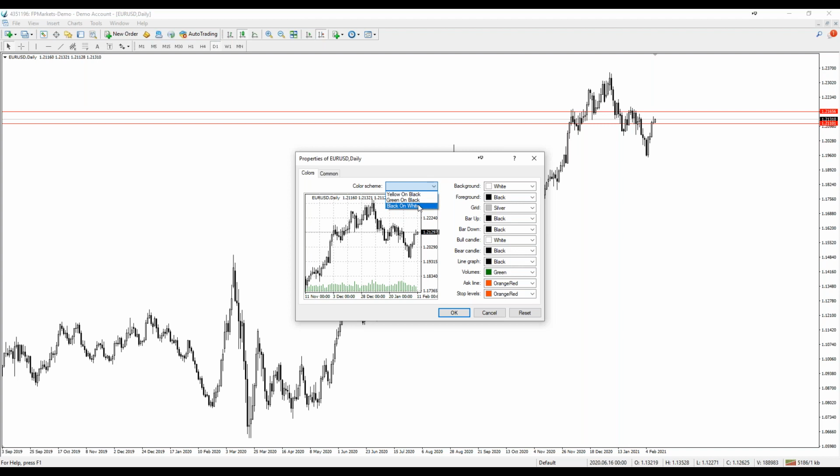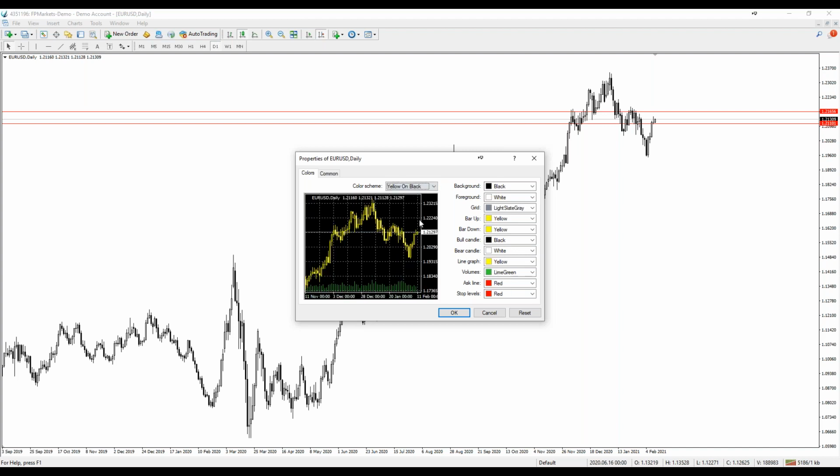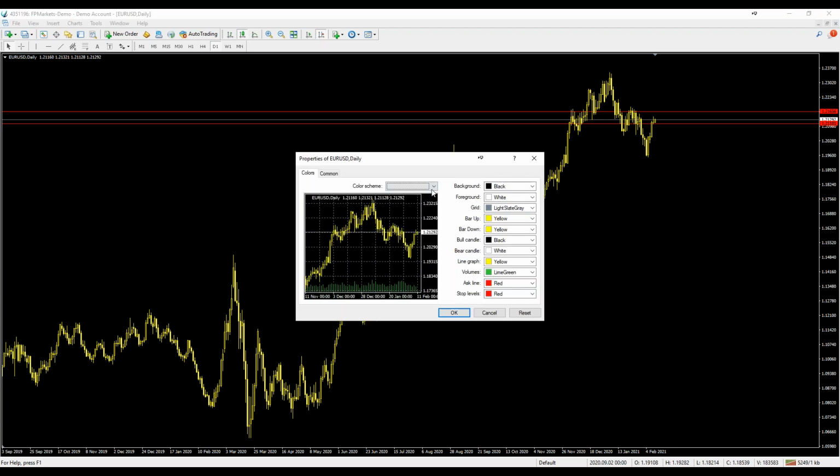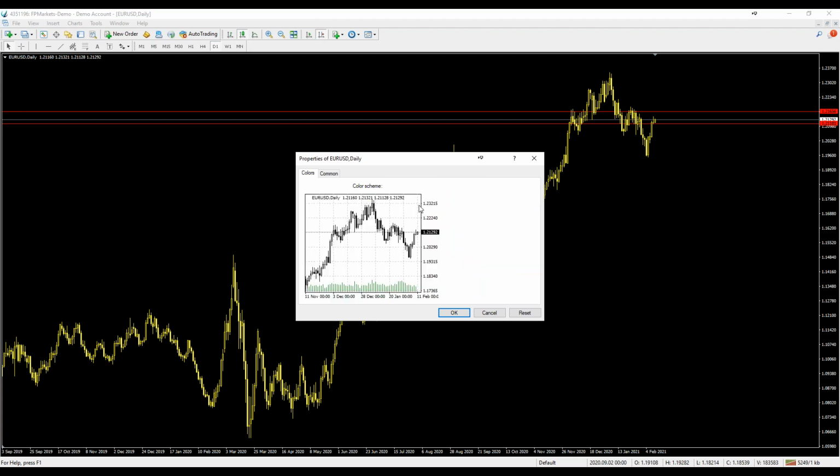So right now we have the black on white version, but if I wanted to go for the funkier yellow on black, just simply click on this scheme and press OK. To go back to the black on white version, we just simply repeat this process. So press F8 and then select the color scheme black on white.